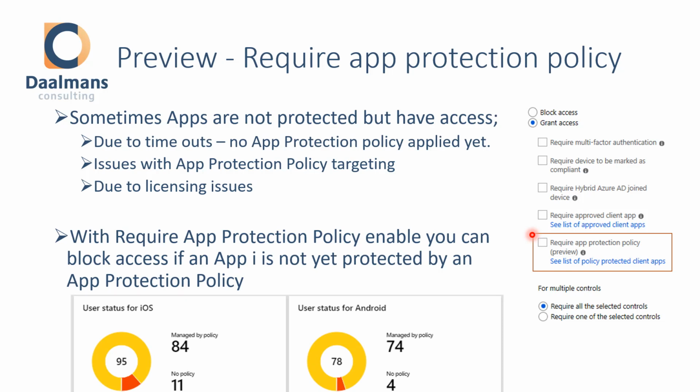And with this option, still in preview, we are able to also block access to devices and apps without a policy. And this can be caused by a couple of issues, like targeting of the app protection policy, or if you don't have an Intune license, etc., etc. This is a big help.